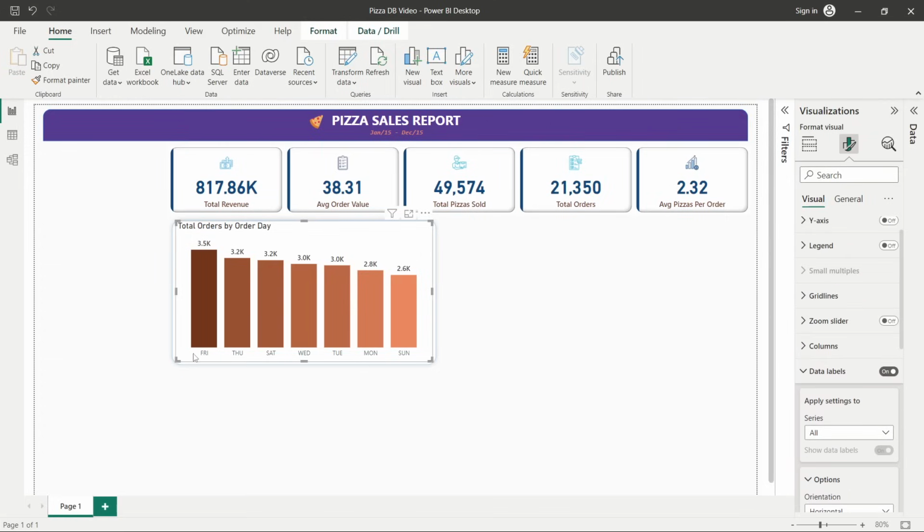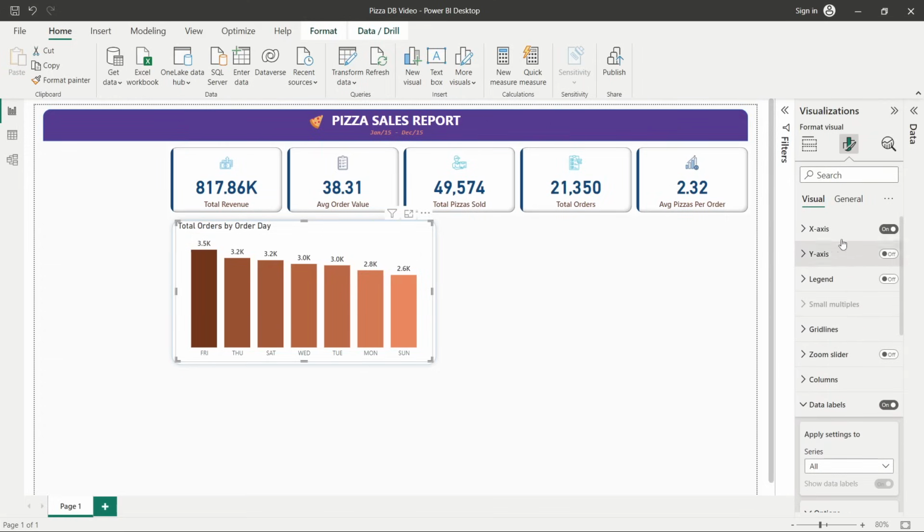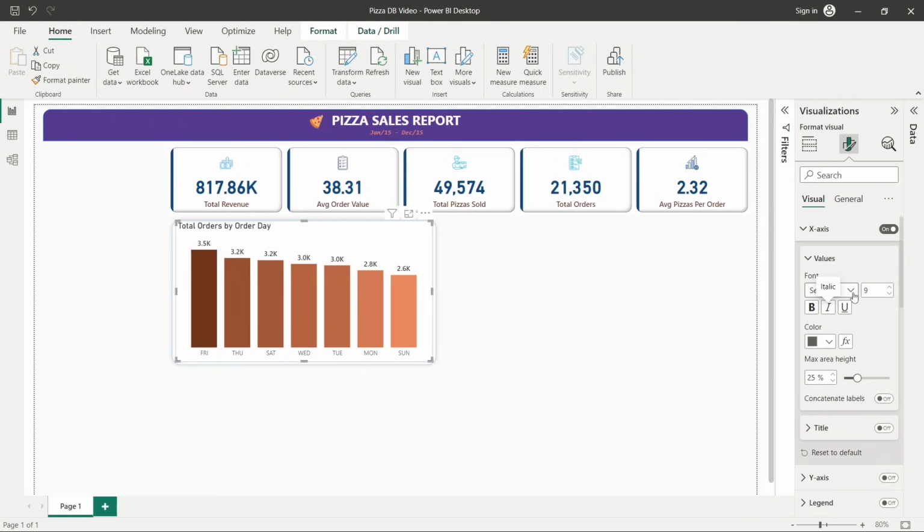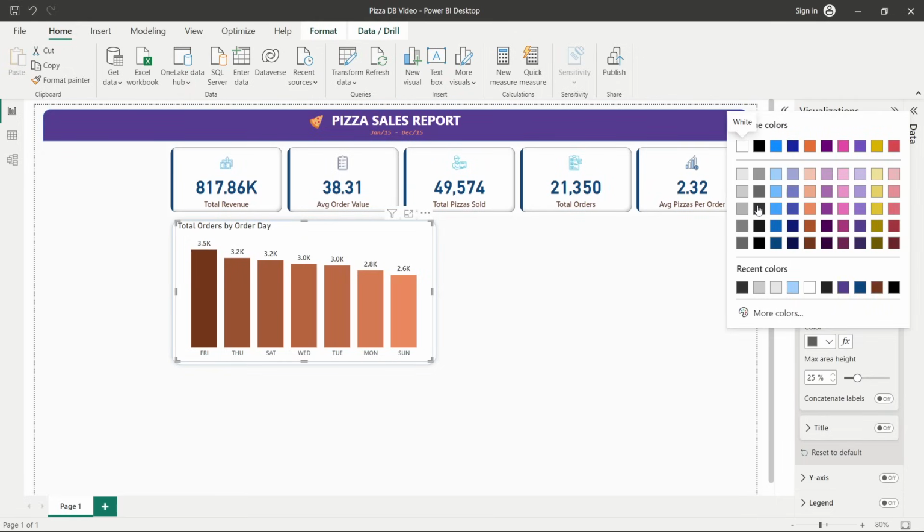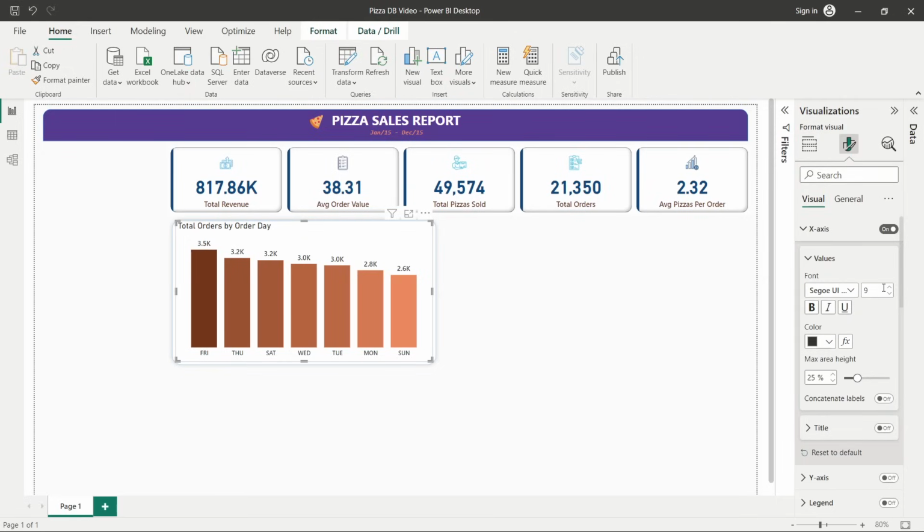Similarly, we will change our x-axis as well. Go to x-axis, and here the values will be semi bold, choose it as black. Okay, and increase it to 10. So this will be our x-axis.